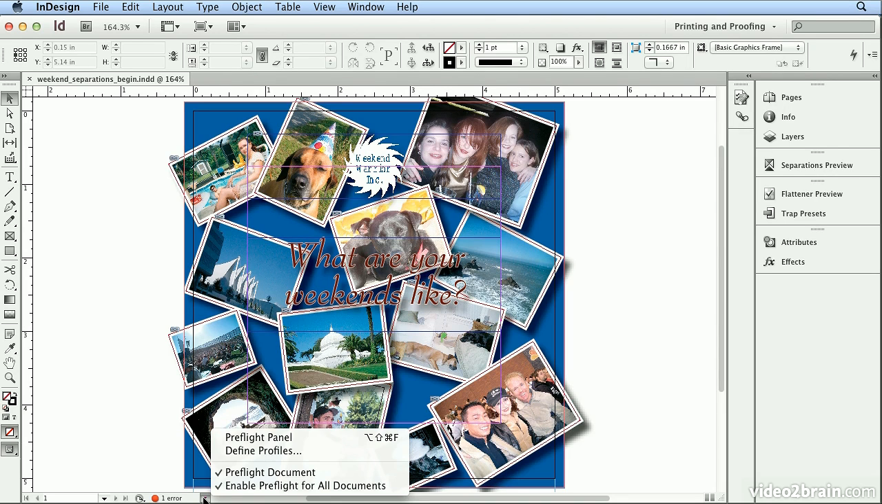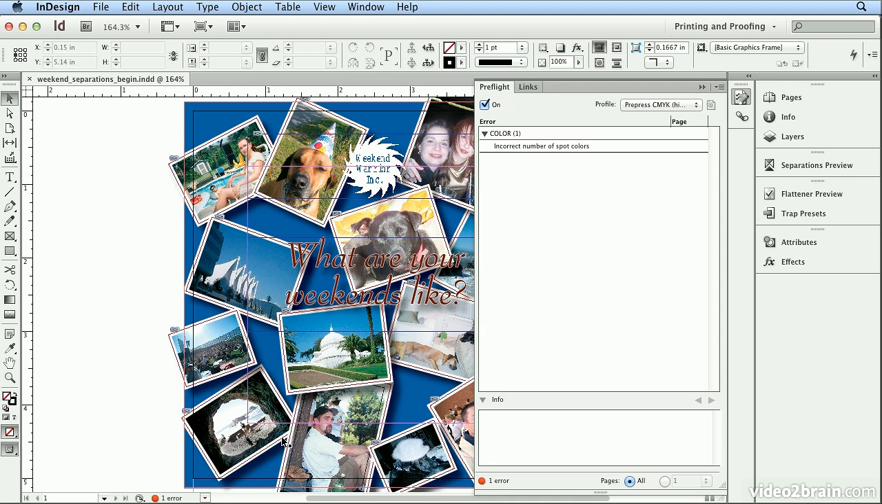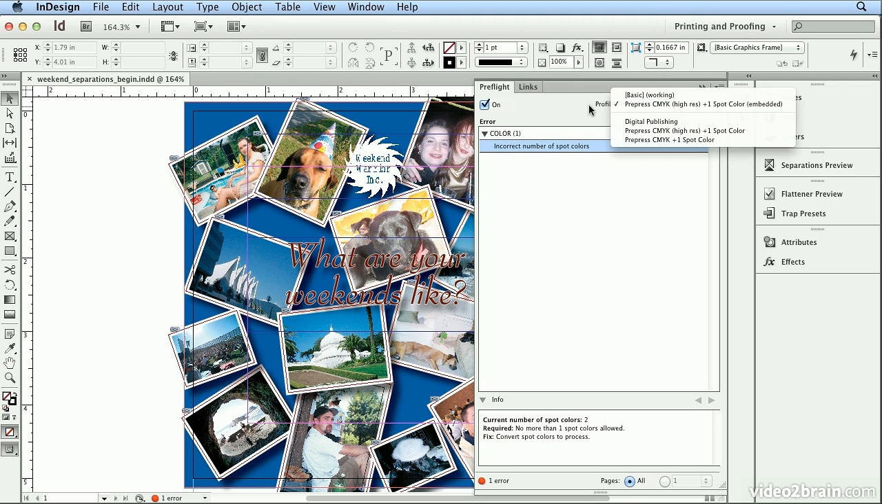You'll see at the bottom left there's one error, and if I bring up the preflight panel, I could see there's an incorrect number of spot colors. In my settings file, I had put no more than one spot color allowed, and there are two.